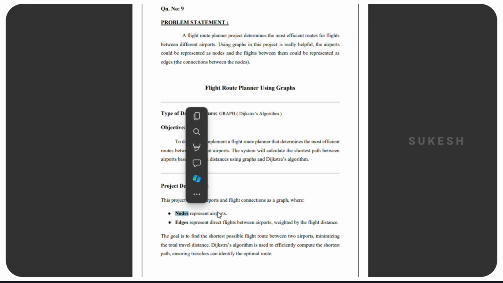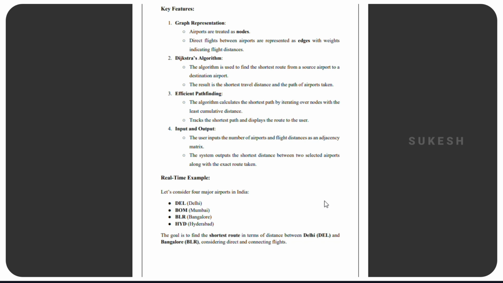Here we have the nodes that represent the airports and edges that represent the direct flights between airports, weighted by the flight distance. Our goal is to find the shortest possible flight route between two airports. So we are going to use the Dijkstra algorithm, which will be explained later. And we have the key features like graph representation, Dijkstra algorithm, efficient path finding, and input output.